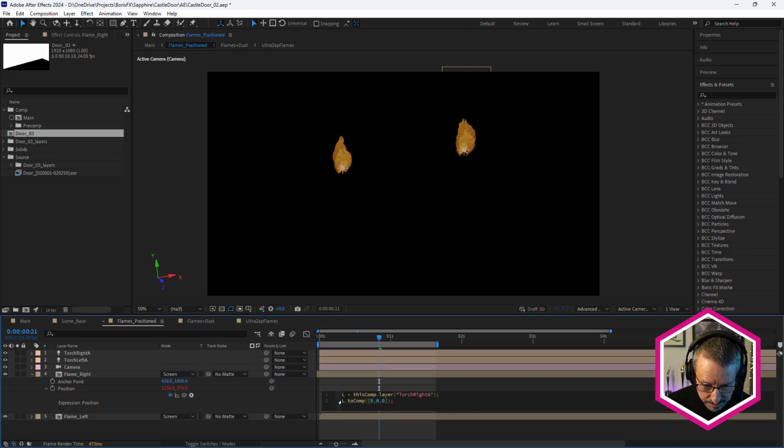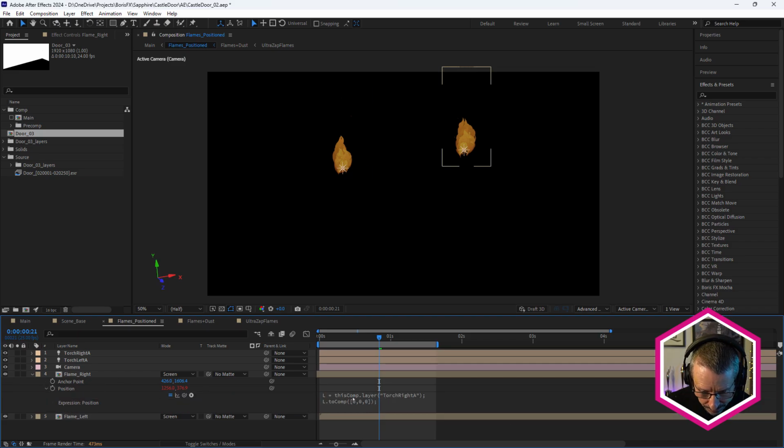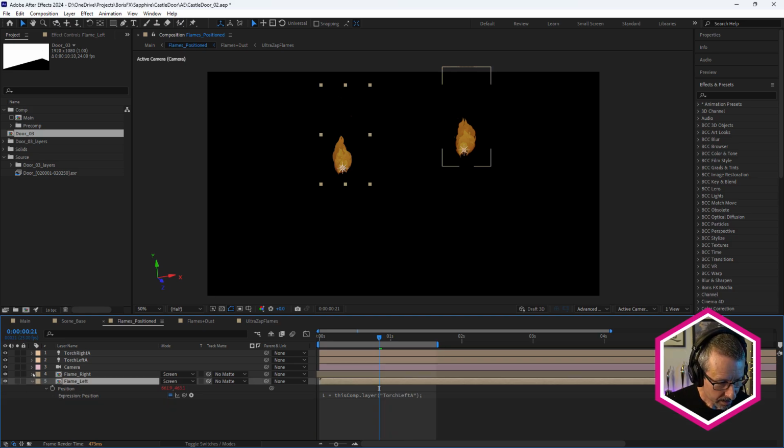Very simple expression. This is the ToComp expression. So I just copied and pasted that from the internet. That positions those flames right on those points in 3D space, okay? Because here in the expression, I've named the layer that I want to reference. So torch right A, and here, torch left A, okay? And that pops them into place.